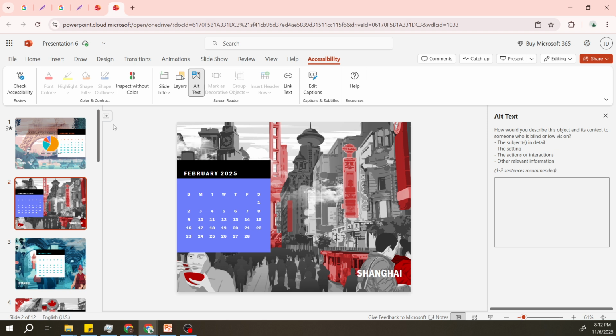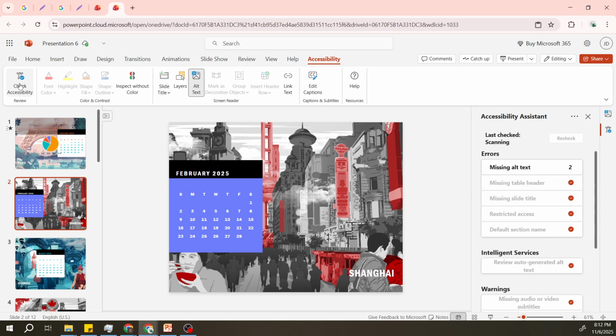Navigate to the Review tab. This is located in the ribbon at the top of your screen. Inside the Review tab, you'll find an option called Check Accessibility. Go ahead and click on that. Upon doing so, an accessibility pane will open up on the right side of your screen. This pane is an invaluable feature as it provides a comprehensive list of all accessibility errors and warnings found in your current presentation. Now let's focus on the specific areas that require alt text.